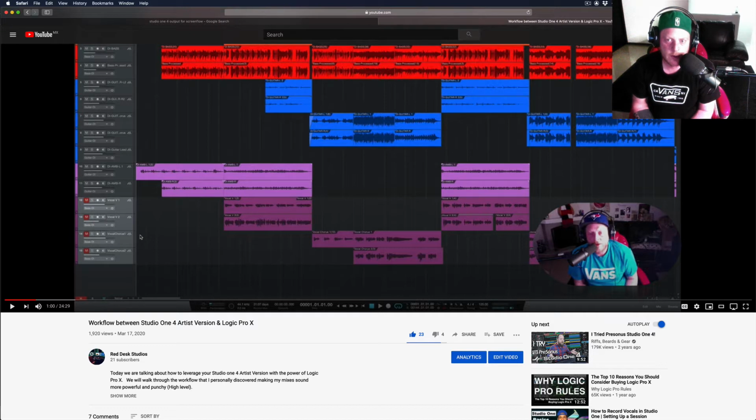We are adventuring how to tackle the challenge that a lot of people have had with third-party VSTs within StudioOne 4 Artist Edition. We're looking at how to set up Easy Drummer 2 with a multi-output configuration.